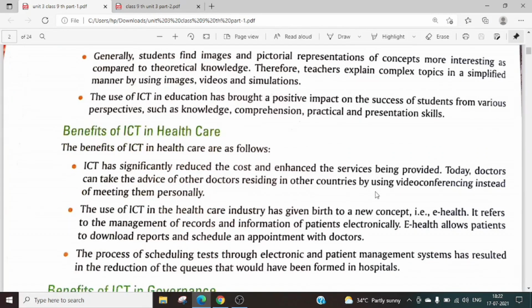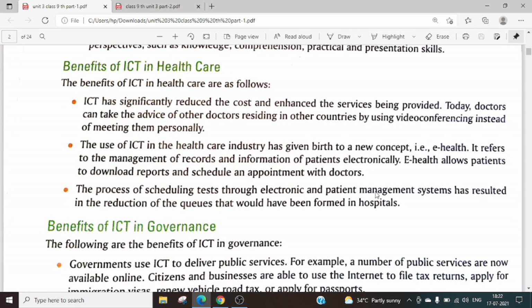Benefits of ICT in health sector. Apart from education, it also helps in the health sector. ICT has significantly reduced the cost and enhanced the services being provided. Doctors take help of video conferencing instead of meeting them personally. Nowadays, online consultation is going on through video conferencing. The use of ICT in the healthcare industry has given birth to a new concept, that is e-health.